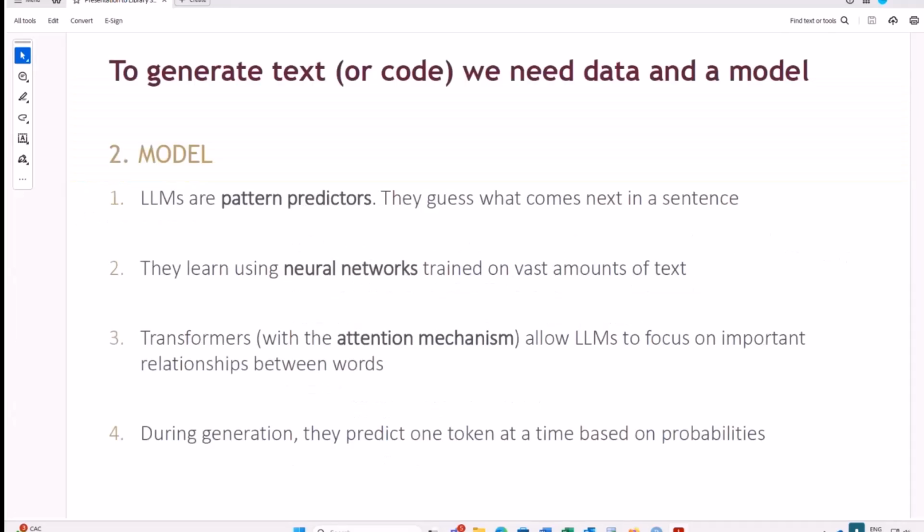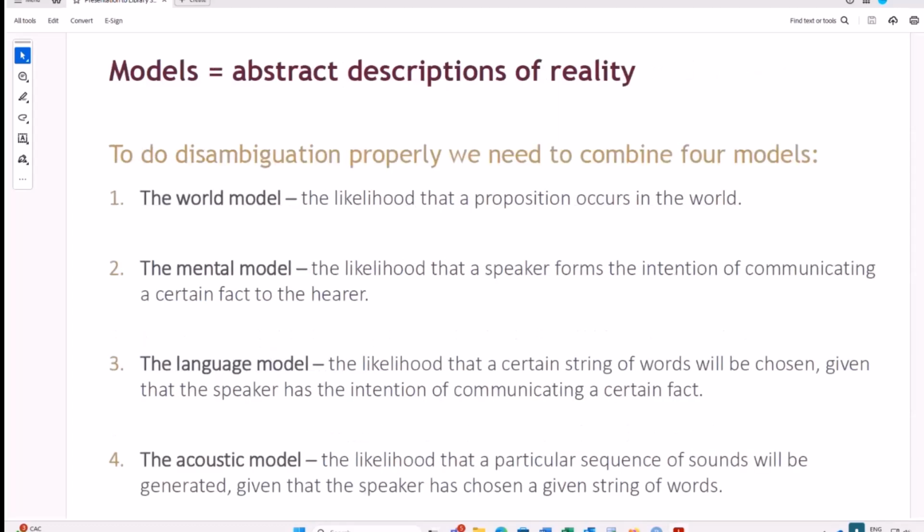In terms of a model, we do know that large language models work as pattern predictors and are built on neural networks with the attention mechanism. So I won't stand still on that too much. But we do need to understand that the model is only an abstract description of reality. And the best way to look at the model from a language perspective is to consider that we need to combine 4 models to disambiguate properly when we need to understand something.